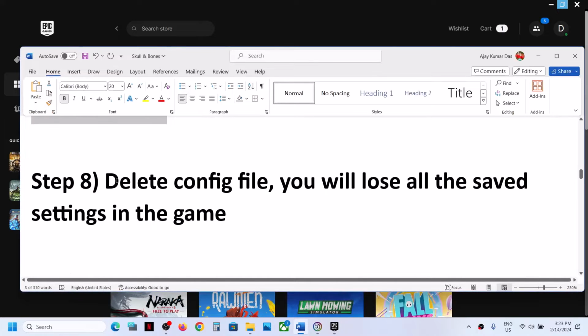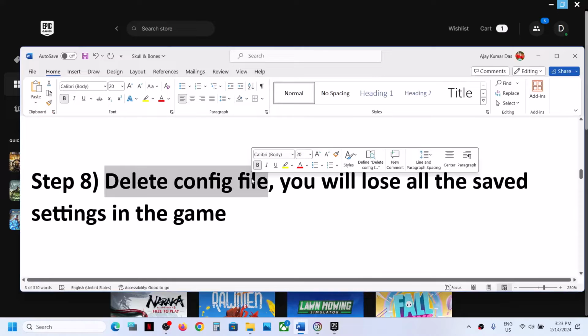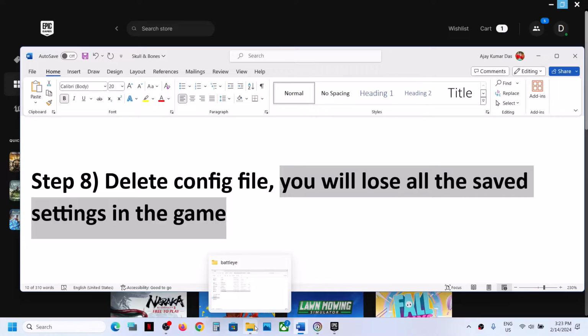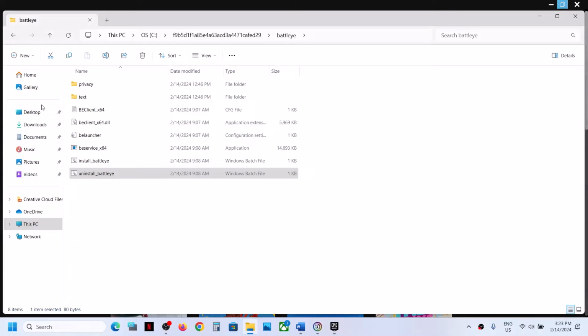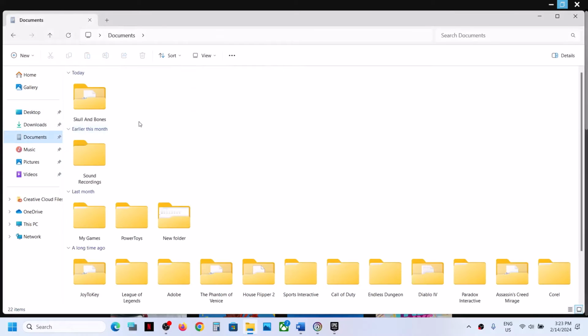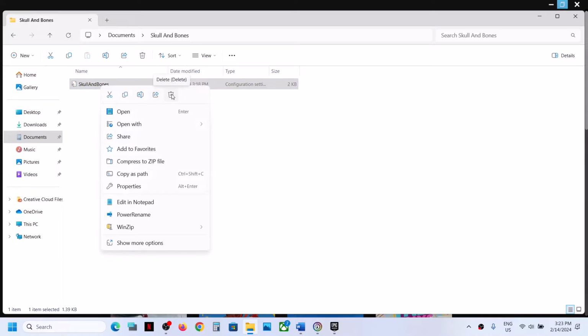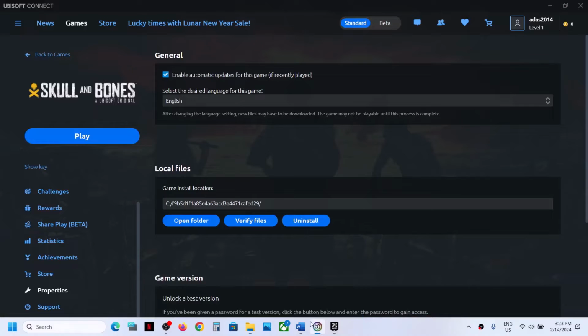Now the next step is to delete the config file. Before you delete the config file, let me inform you that you will lose all the saved settings in the game. For this, you can go to File Explorer and then go to Documents and then open Skull and Bones over here. And here you can see the Skull and Bones config file. Make a right click and then click on delete. Once this is deleted, now you can launch the game.